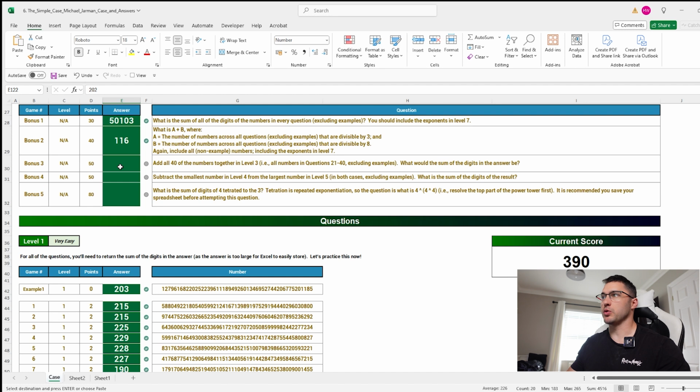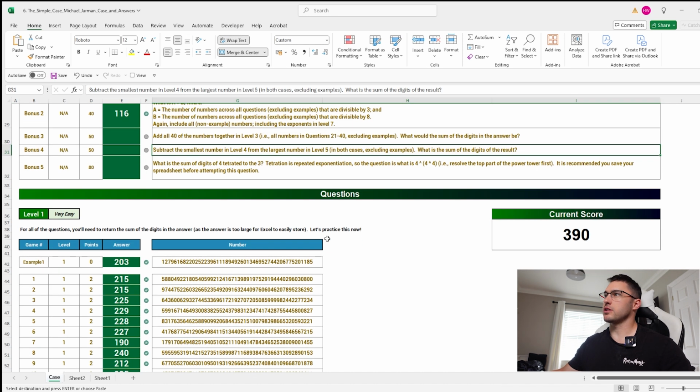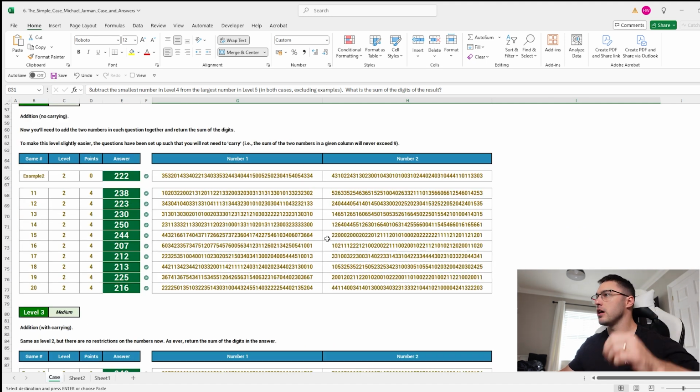But we can actually do another bonus now. We can do 2 more bonuses. So the first bonus is add all 40 numbers together. Let's actually do this 4th bonus first, because it's subtraction, which is what we're on now. So subtract the smallest number in level 4 from the largest in level 5.